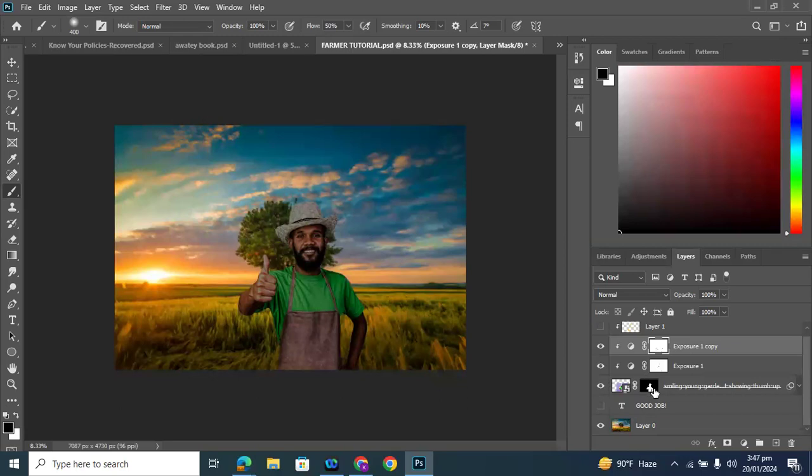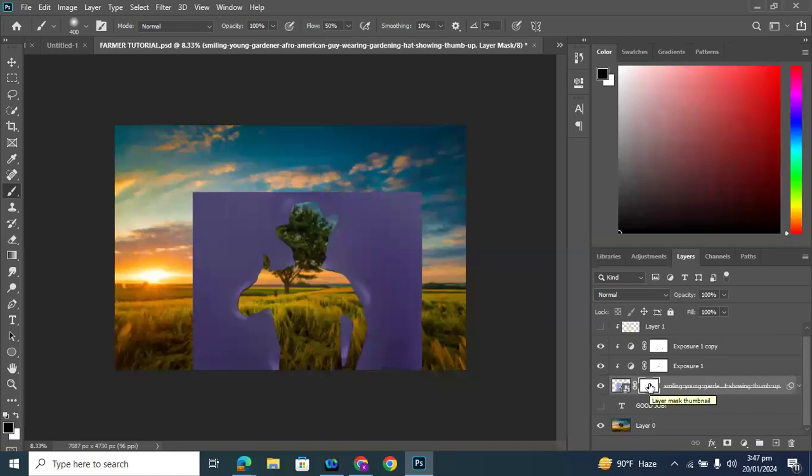So for example, if we look at the layer mask here, the part that is black has been concealed, and the part that is white is what we are seeing as the man. So sometimes I can invert this layer mask, and then you see that the man has disappeared. So the black part is concealed, and the white part is what you want to show.